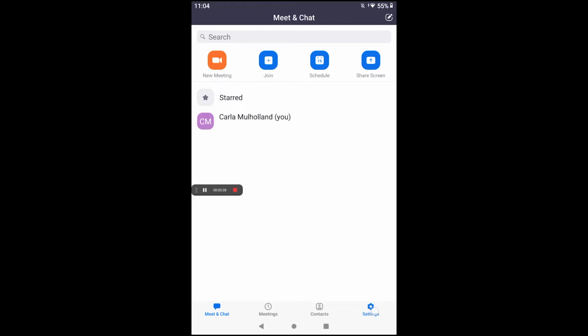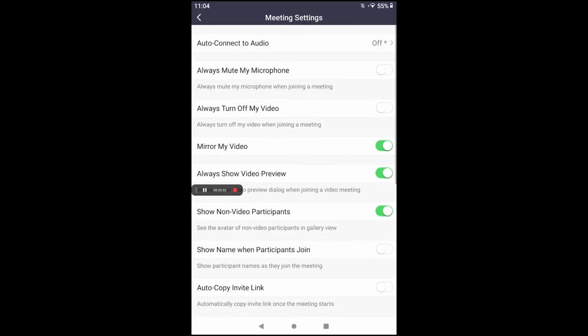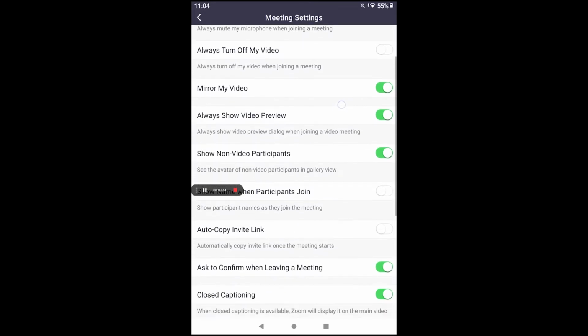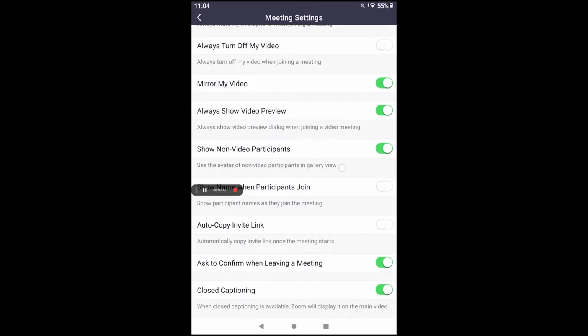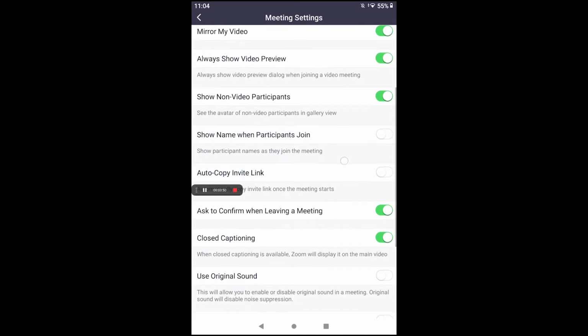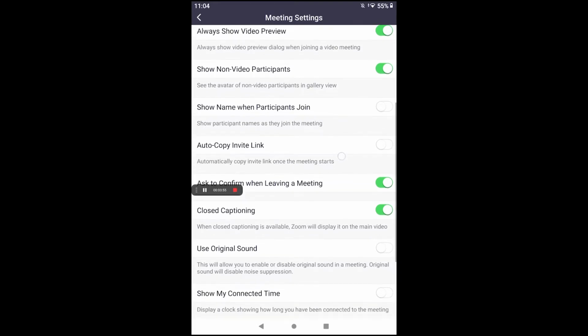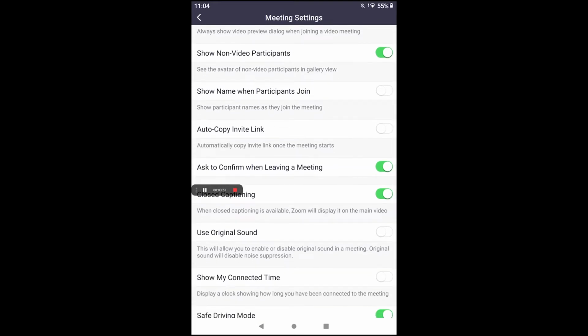In your settings, you have your information, so there's meetings. This is where you can set up whether you want to connect to audio. You always want microphone mute. You always want the video turned off or on when joining a meeting. Mirror video, always show video preview. And that gives you a wee quick snapshot to see if your hair is sitting right or anything in your teeth. Usually I'm just trying to hide the background. Show non-video participants. Show name when participants join. These are all things you can set up as your presets for when you host a meeting.